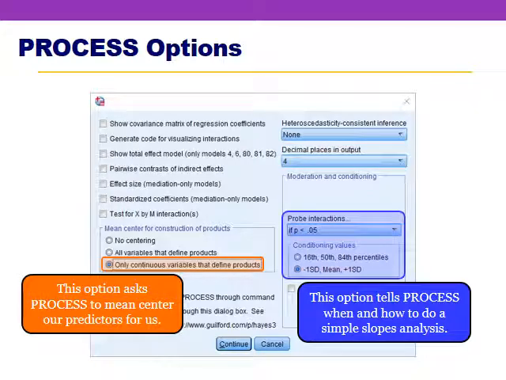The other thing we need to do is tell process what we want if we find a significant interaction. So first, we tell it we only want to examine an interaction if the p-value for the interaction is less than 0.05. That certainly makes sense, right? We only want to examine an interaction if it's significant.